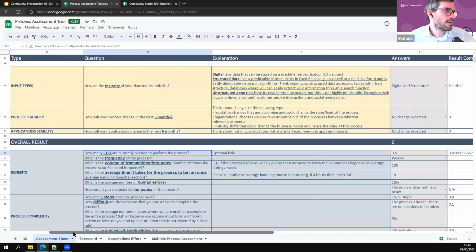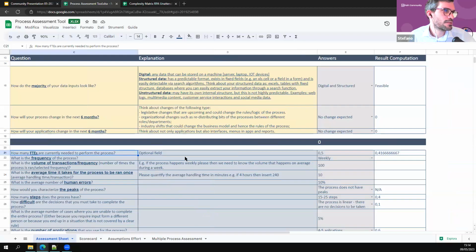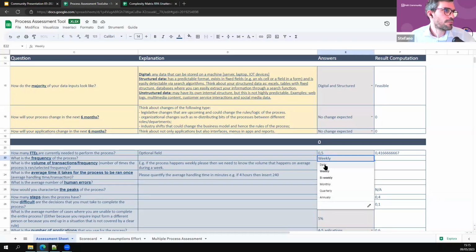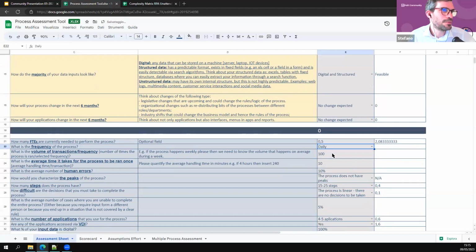After this, there is the overall result part, which asks how many FTEs are currently needed to perform this process. This is just an optional field, so it just gives a glance of the effort estimation. We can leave half an FTE because it's quite suited to automation since it's performed daily, but there are not so many PDFs for the user to work on. The frequency of the process is quite easy to fill in because it's daily. The process is performed daily by the bot and is also performed daily by the users.